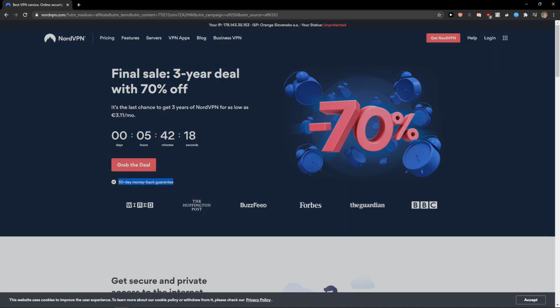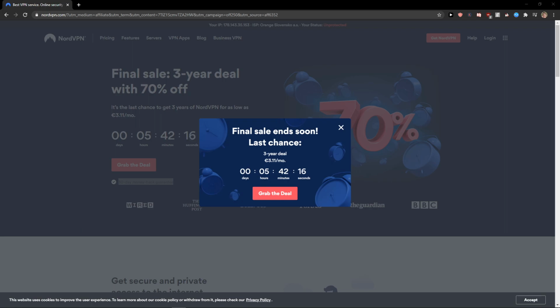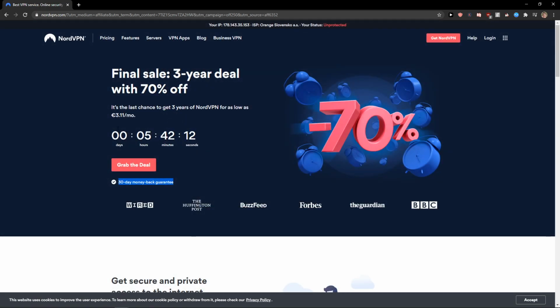If it doesn't work, you can just easily change it and get the money back. So this is what you can do, and this is what I recommend you to do, and maybe it's going to work for you. So these are like two ways.